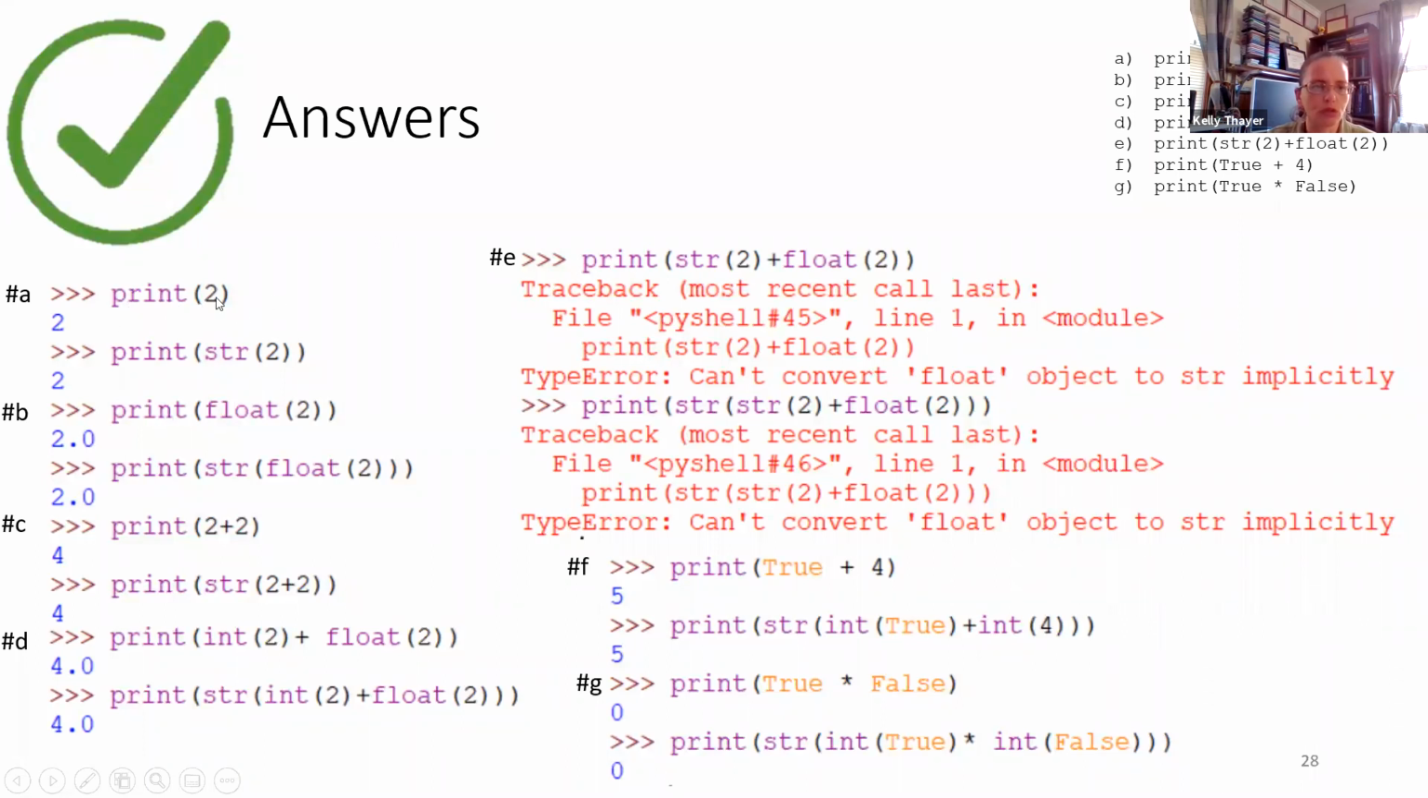And so we do print 2. This is going to coerce it into a string, and so we do the coercion explicitly. Print float 2 really means doing string of float of 2. Print 2 plus 2 is really taking the string value of 2 plus 2 to print 4.